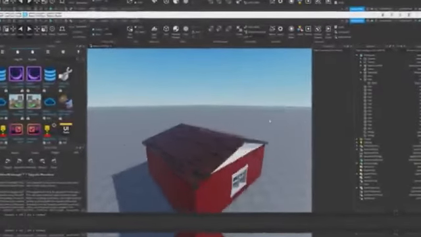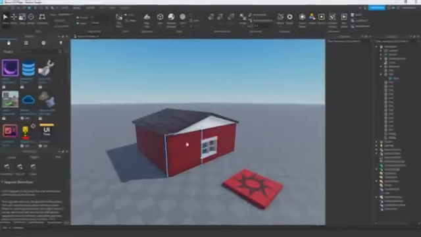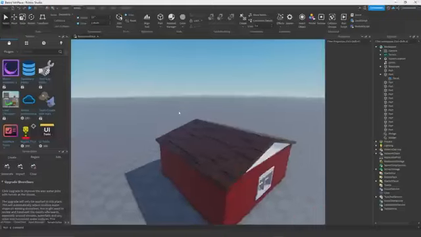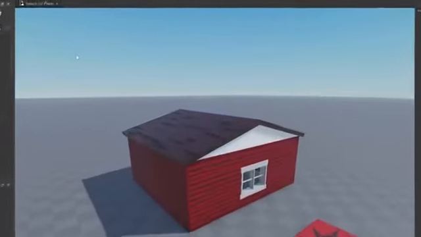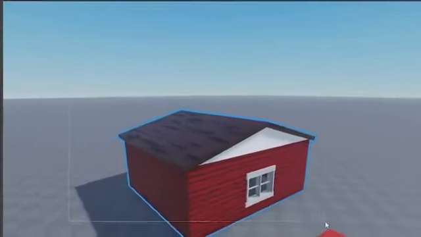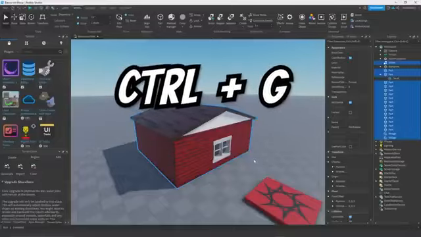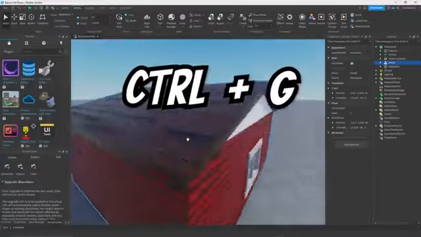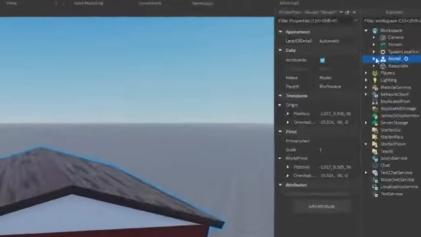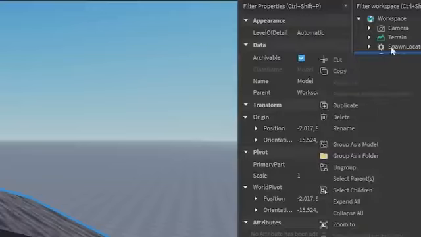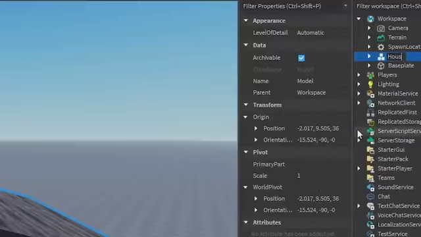So first up, grouping and ungrouping. So we've looked at unions, and unions let us combine parts, but this is a lot different. This just lets you make different groups. So if we go ahead and click up here and drag and box select our house and hit Control G, we can make a group. Now, this is one combined group. You'll see it's a model in Workspace. We can right click this and rename it, of course, and name it House 1.